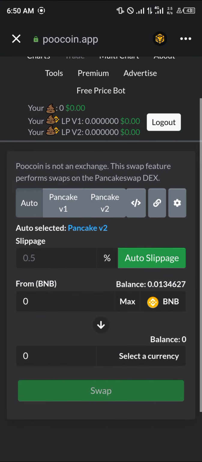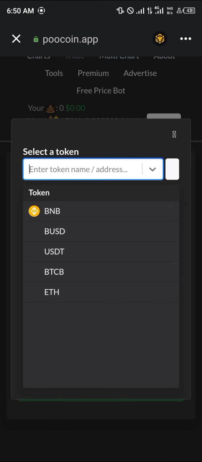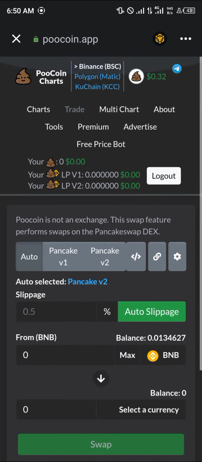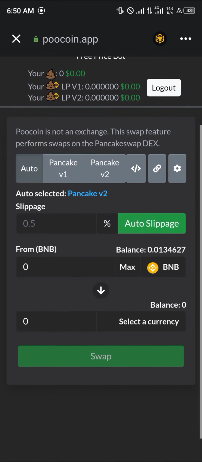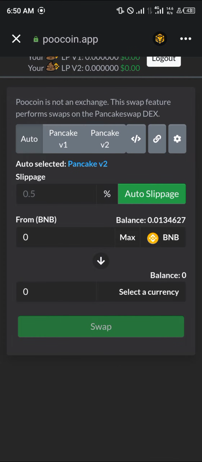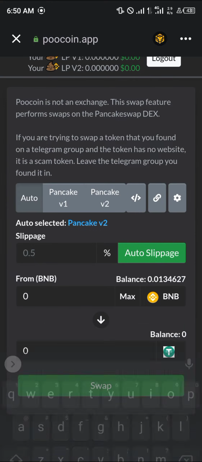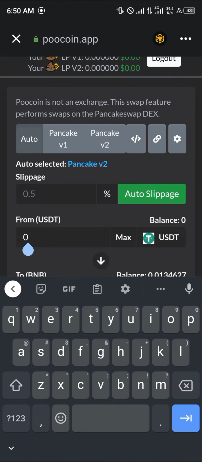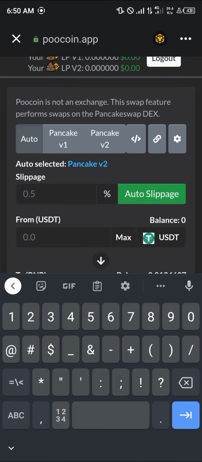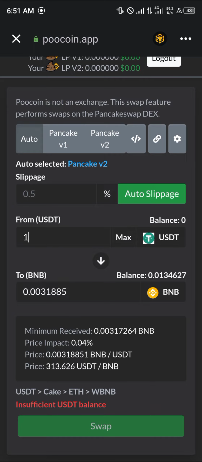After the connection, all you simply need to do is select the currency you'd like to swap, and this can be done by tapping on this trade right here. Once you've tapped on trade, this exchange section pops up, and you simply put in the amount of coins you'd like to trade. I'd like to trade approximately 1 USDT for BNB. We'll use that format to be able to get the amount we're looking for.